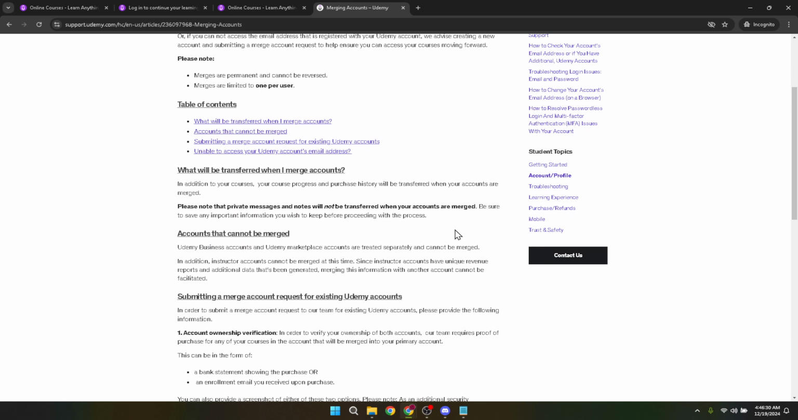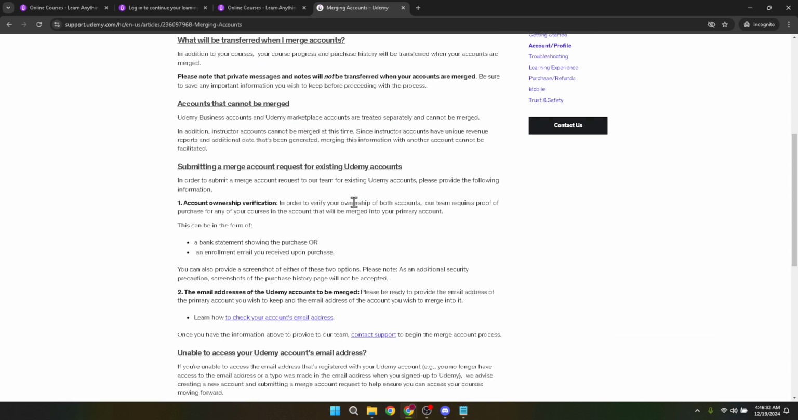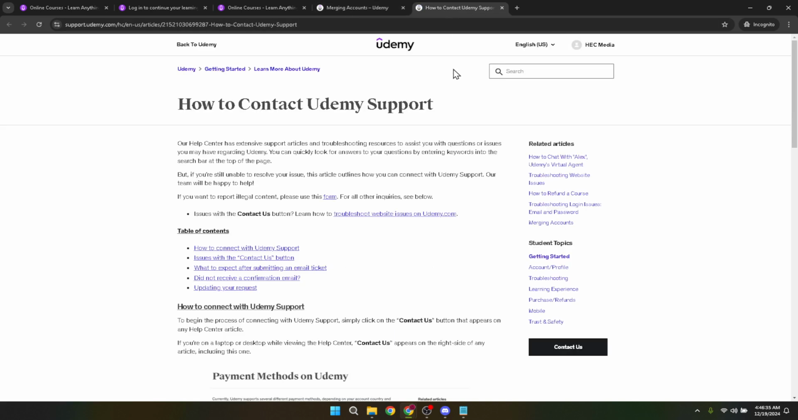After clicking on the link, you'll be directed to a form. This form is essential for submitting a ticket to Udemy support about your desire to merge accounts. Here you'll detail your request, providing all necessary information that could facilitate the merging process. Be as clear and concise as possible to avoid back and forth communication that could delay the process.